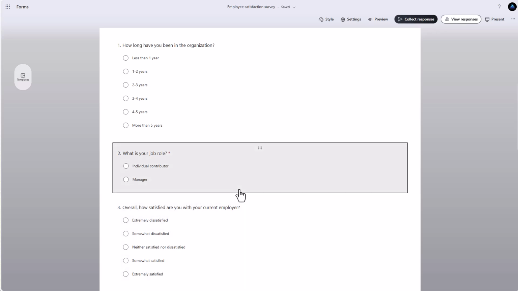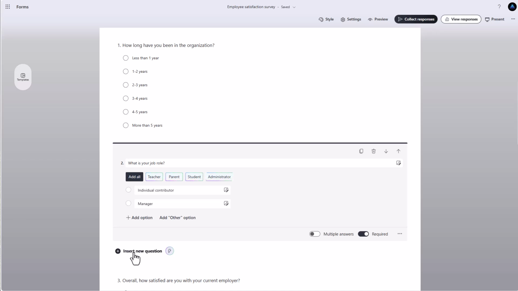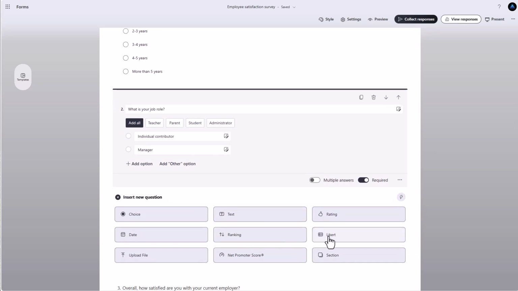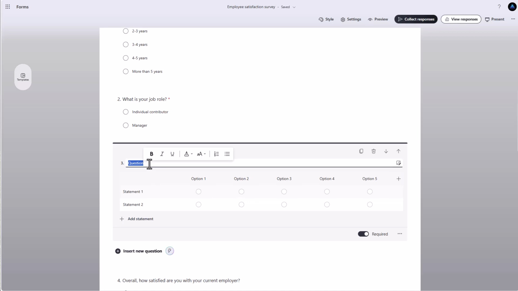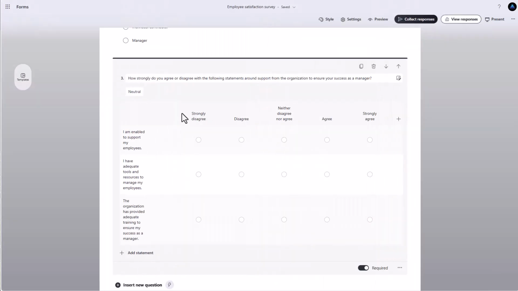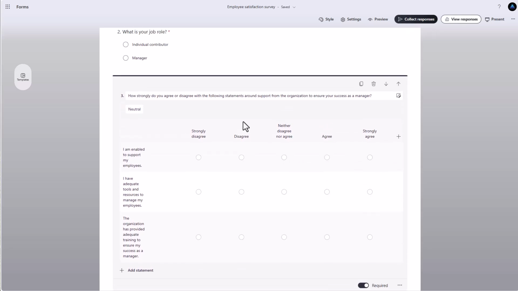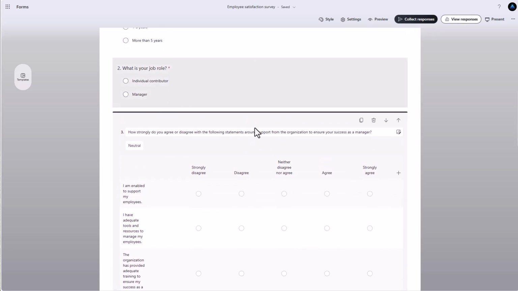So we're going to go ahead and select this, and then we're going to insert a new question. And let's go ahead and add a Likert option in here. And for this question, we're going to say, all right, I think that looks pretty good there. So we've added 3 questions here. I'm enabled to support my employees. I have adequate tools and resources to manage my employees. And the organization has provided adequate training to ensure my success as a manager. And then we've got the how strongly do you agree or disagree. So we've essentially got a pretty good question here that follows our manager.